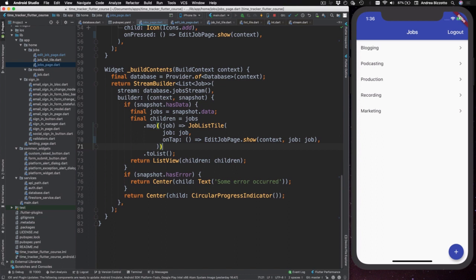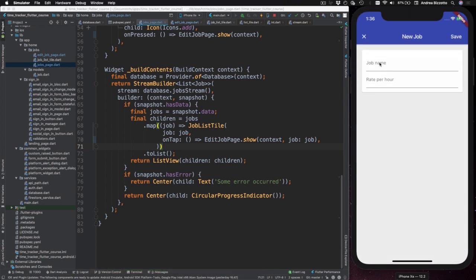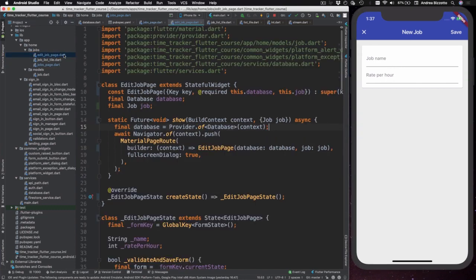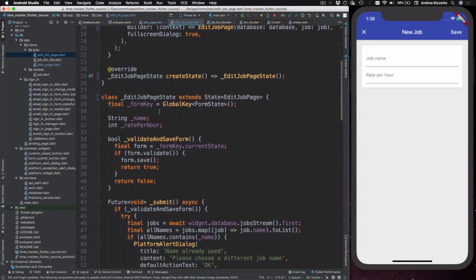Okay, so let's hot reload. And now when I press on any of these jobs, then the edit page is presented. However, we can see that the title of the page is still new job and both form fields are empty. So let's fix this.